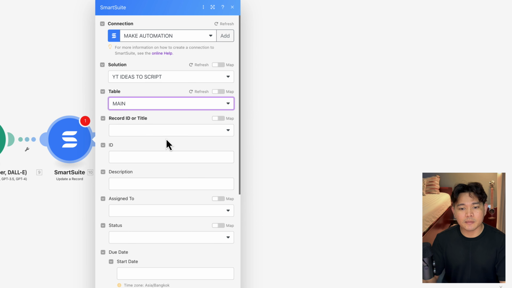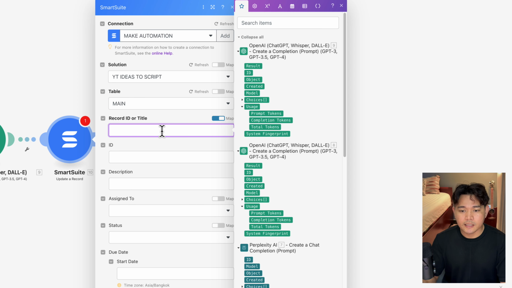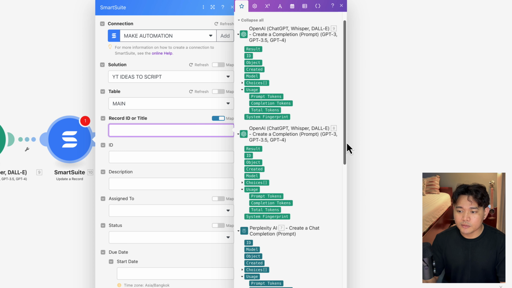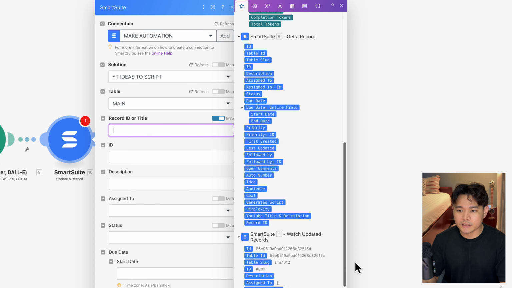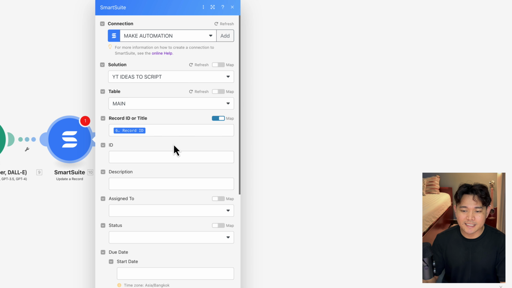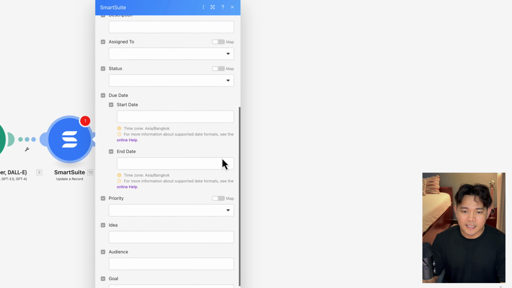This time on the next one, the record ID or title, just click the map here, turn that on, and click here and scroll down to our SmartSuite here. So what I want you to do is click record ID. Next, let's go down and let's put the status here.